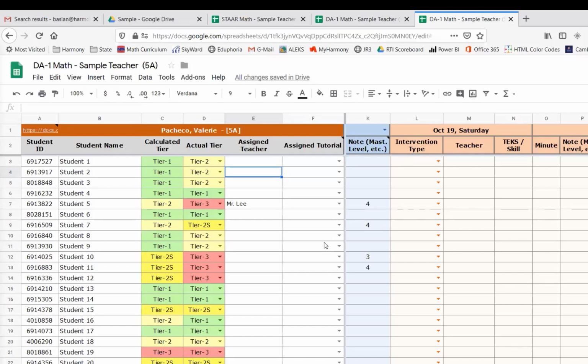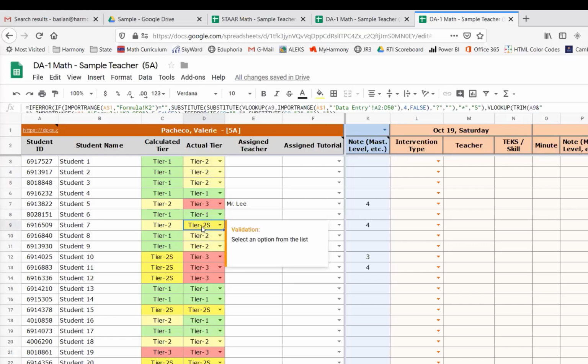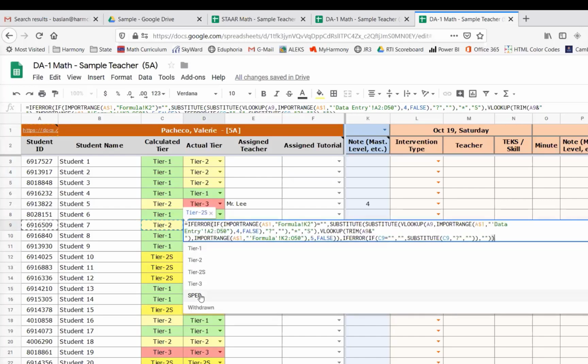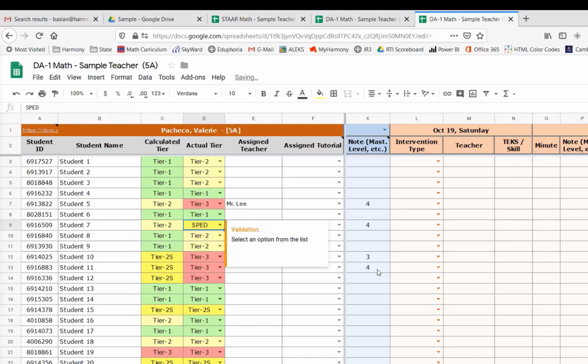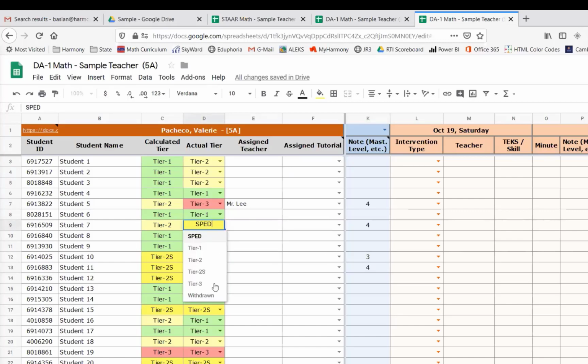But the decision should be made: who is going to be in the tutorial and who is assigned to these kids. As the lab teacher in the small group, am I taking tier 2 and tier 2S, or is tier 2S going to be the interventionist or the lab teacher, or totally another teacher, like a SPED teacher? Who knows? Maybe this student is SPED and you want to assign this student to a SPED teacher. This is what you do: instead of choosing a tier, select SPED and type the SPED teacher's name over here.